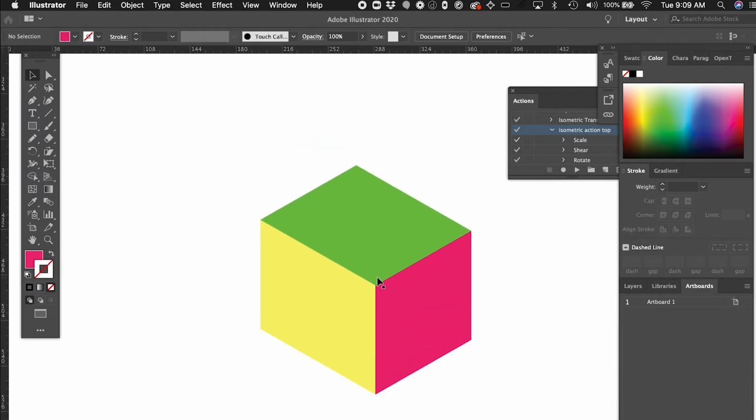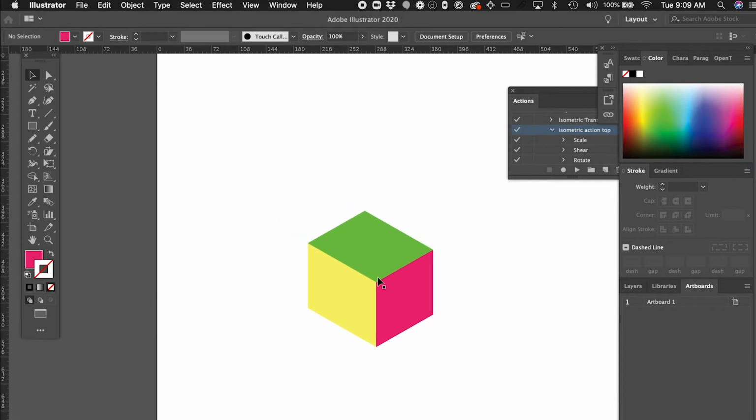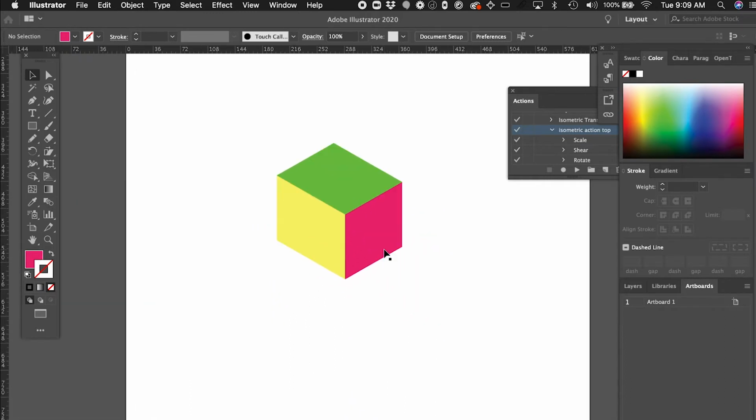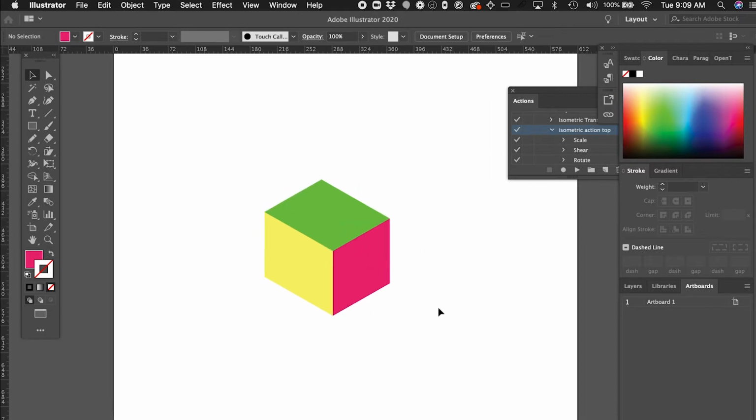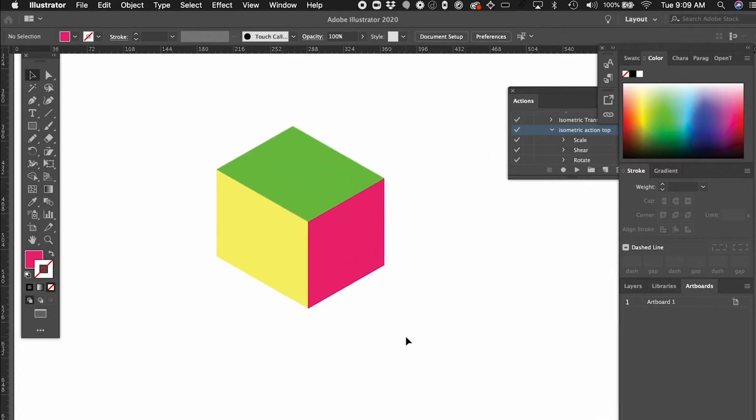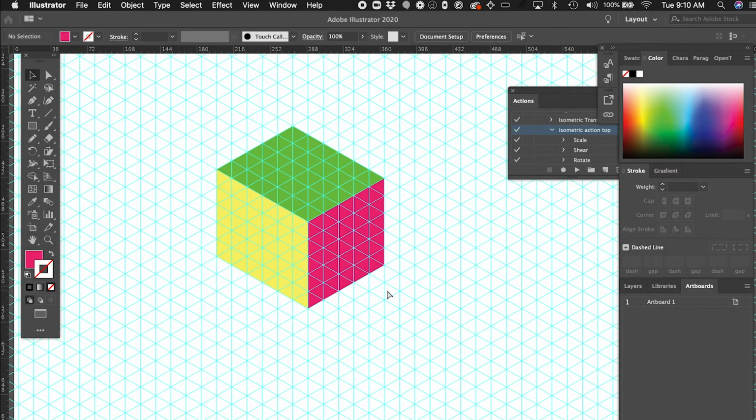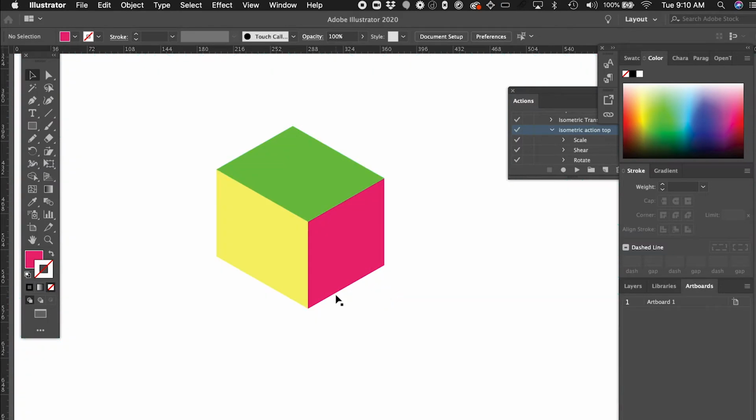So this is one technique for creating isometric illustrations. I imagine you could do type this way or other. Again, geometric things will work well in this. To turn off the guides, I'm just hitting Command and semicolon. So that's also good to kind of see your work as you go along.